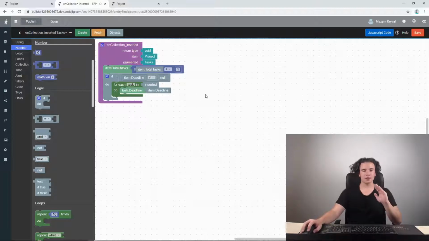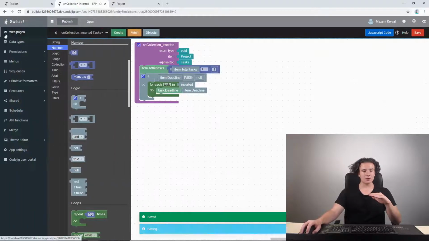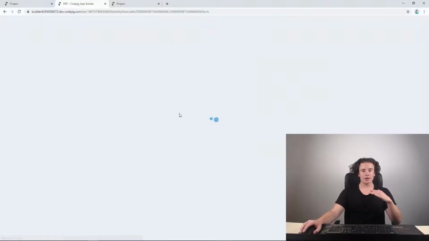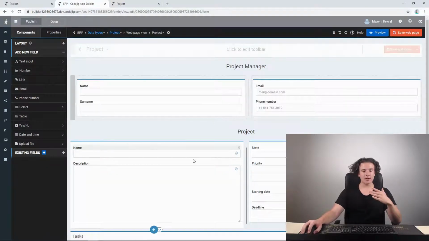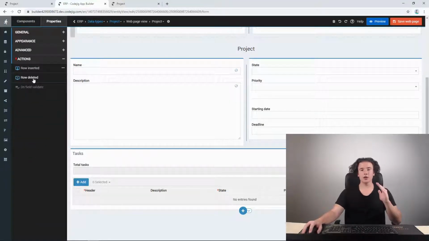Now let's move folder back. Let's save our code and go to our web pages again. Another action we should add for now is row deleted, which is in here. It will be responsible for subtracting one from the total tasks whenever a task is deleted from the list.